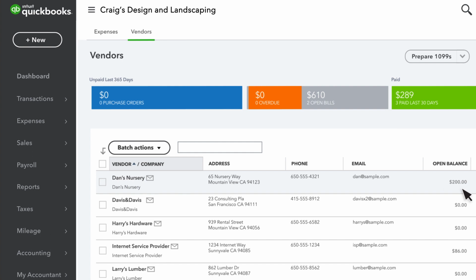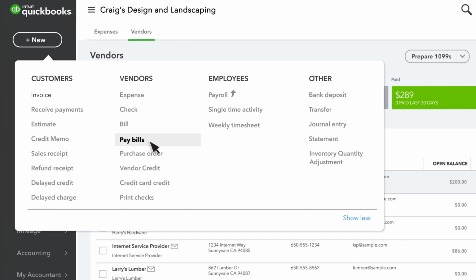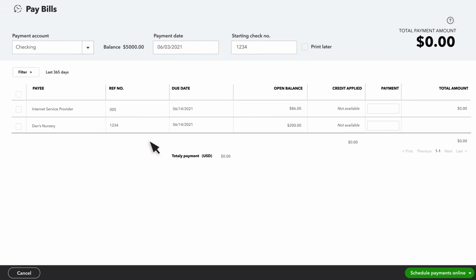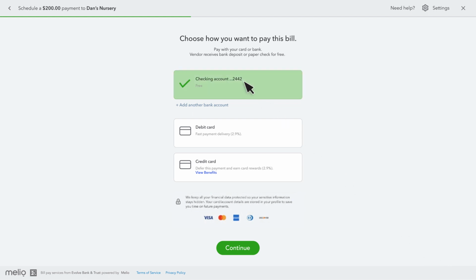Now let's go over how to pay your bills. Select New and Pay Bills. You can pay your bills online from QuickBooks, or you can mail in a paper check yourself. To pay online, select the bill you want to pay. You can pay one or multiple bills. Then select Schedule Payments online. You can pay from your bank for free, or from your credit card or debit card for a small fee. Note that you'll need to connect your bank the first time you do this.